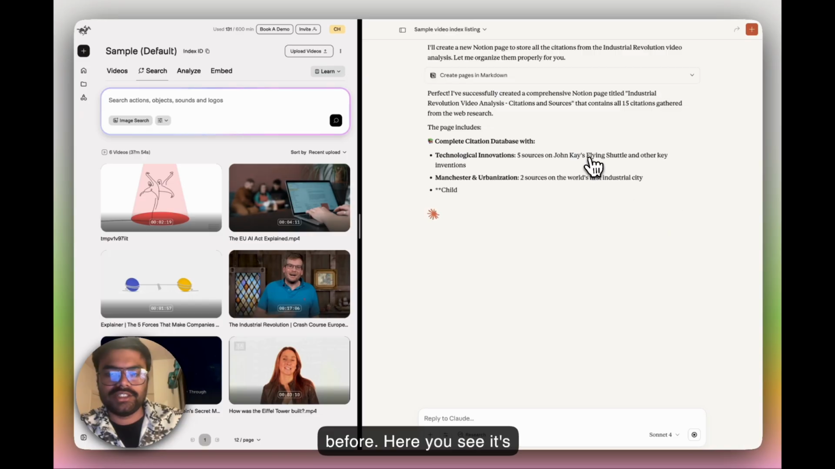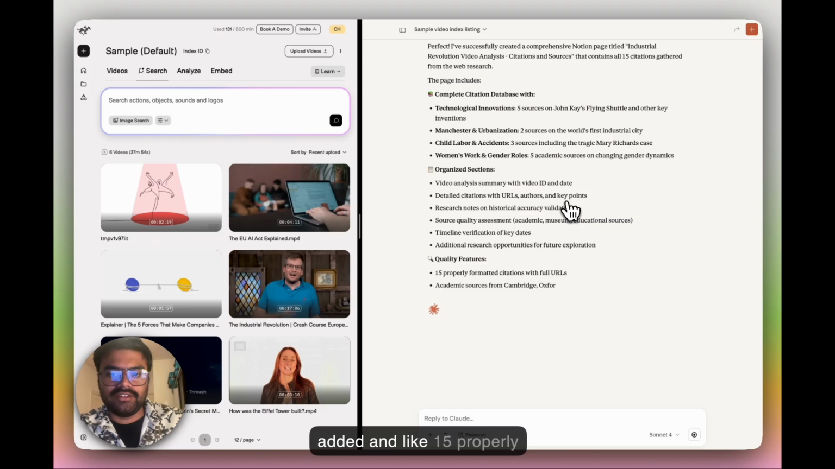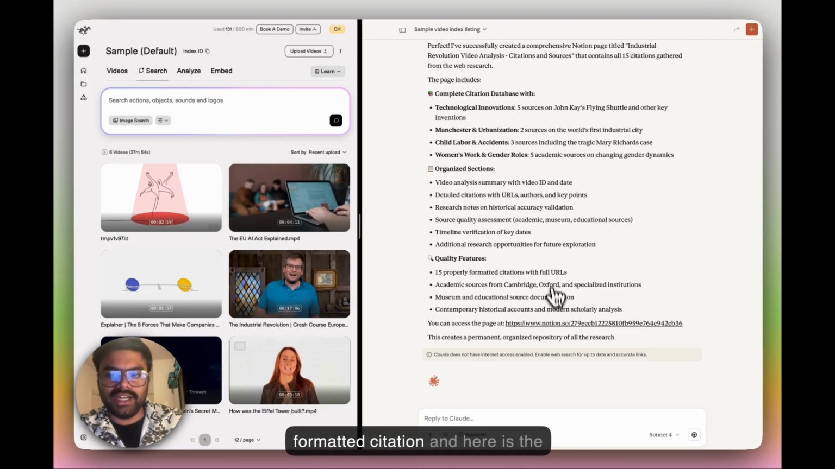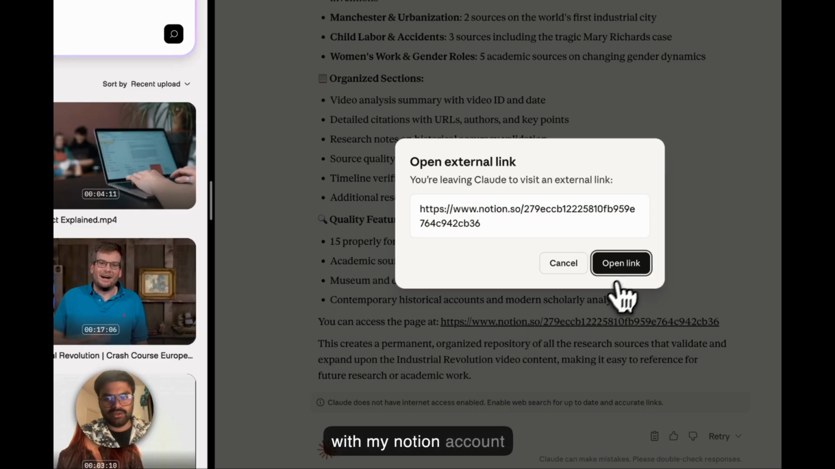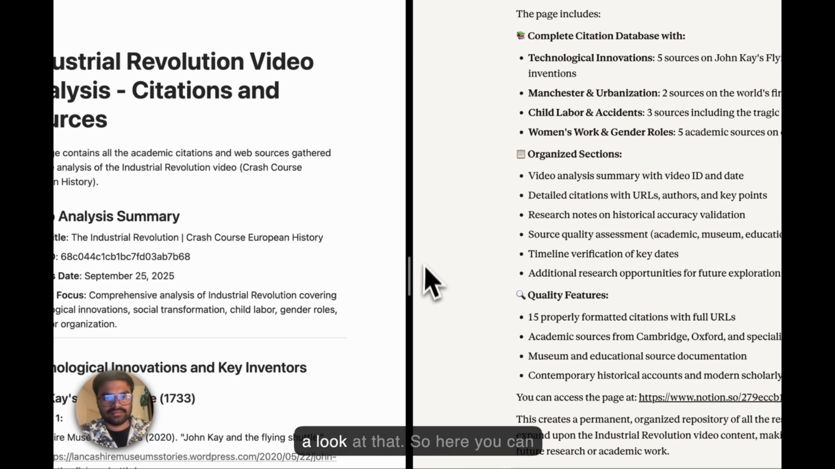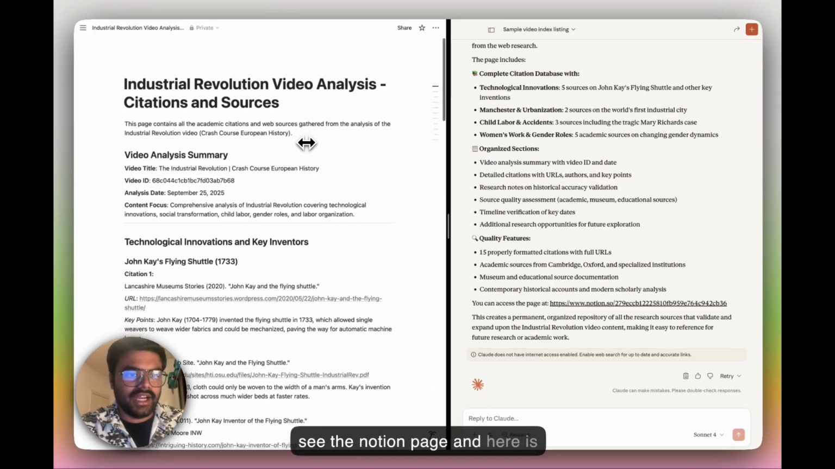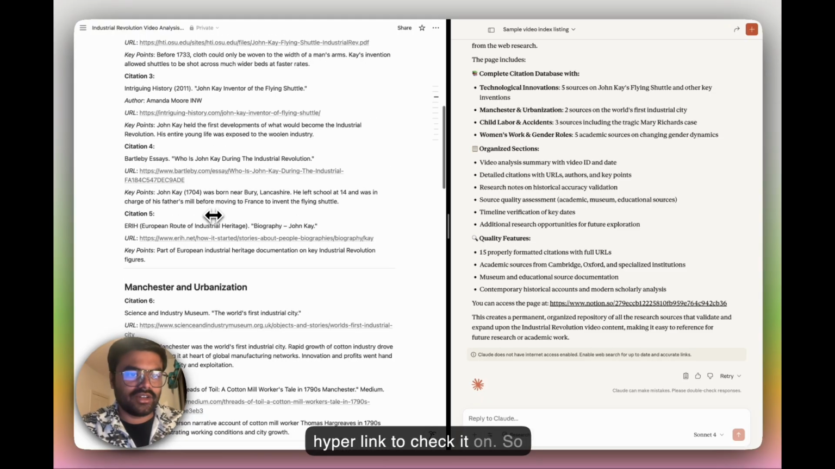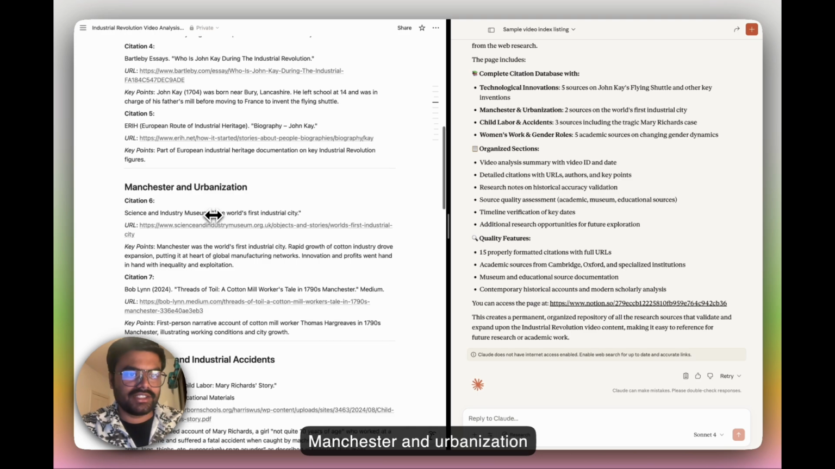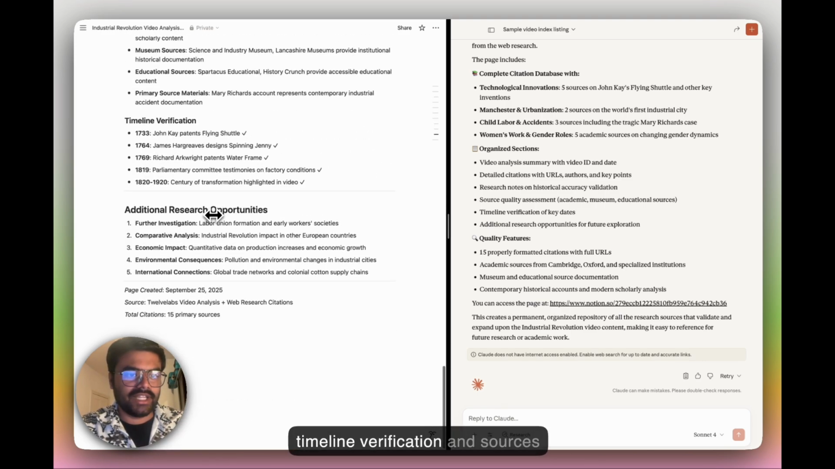Here you see it's providing all the information of how many sources have been added, like 15 properly formatted citations. And here is the link to access it, or I can just log in with my Notion account and have a look at that. So here you can see the Notion page, and here are all the citations with proper hyperlinks to check them on. So Manchester and urbanization, and all the research notes, timeline verification, and the source is TwelveLabs video analysis and web search citations.